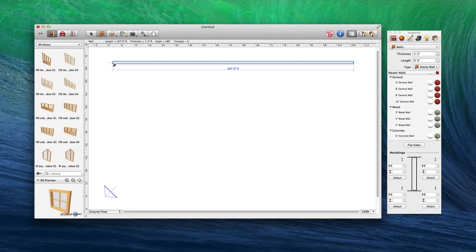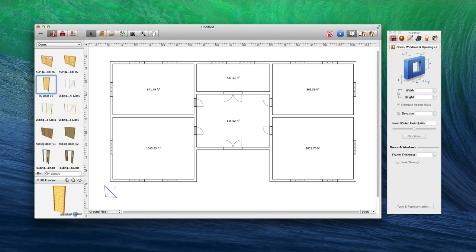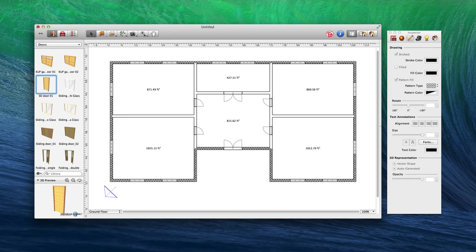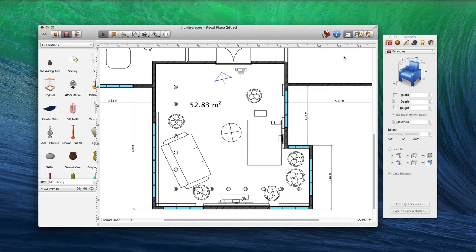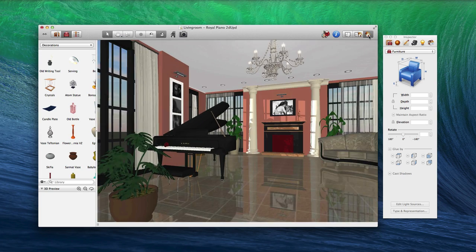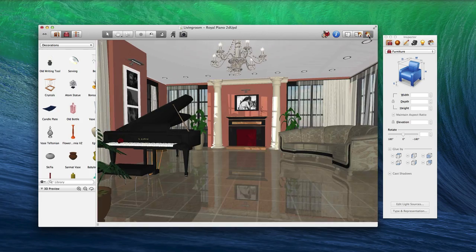Draft out the floor plan of your future home in Live Interior 3D using its 2D drawing toolkit. Customize the appearance and add measurements and annotations in no time at all. Switch over to 3D and you'll find everything that you have drawn in 2D has already been built for you in a beautiful, real-time 3D environment.